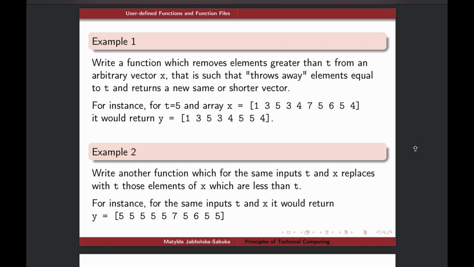In this short video, we'll have a look at basics of making functions in Matlab based on examples. So in the first example, we'd like to build a function which takes in a vector x as an input argument, and then it takes in some kind of limit value t, and based on that, it removes all the elements greater than t from x.